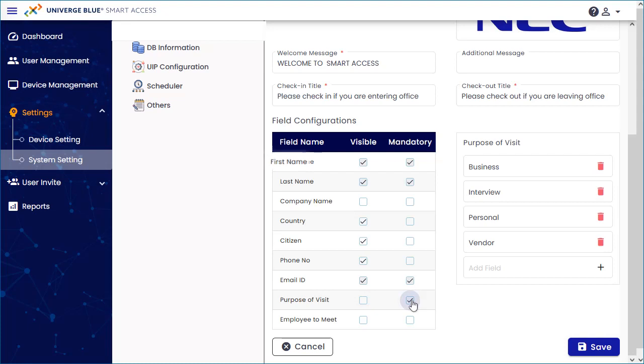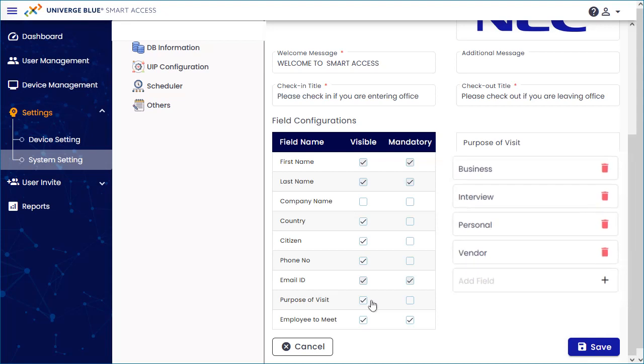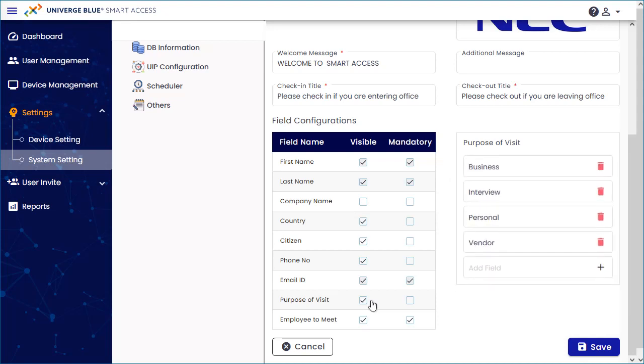So again, it's only the first name, last name, and email ID that are always visible and mandatory. Employee to meet is unique in that if both the visible and mandatory options are enabled, you must configure LDAP or a CSV import of employee information. The purpose of visit selections allow you to decide what choices are presented to a user who is checking in with a touch mode device if you have made that field visible and or mandatory.